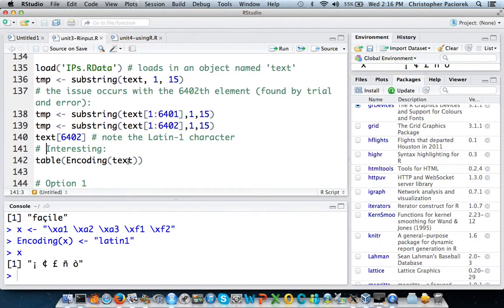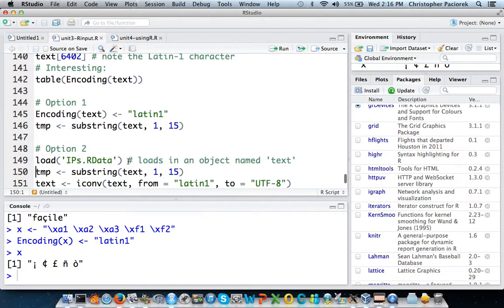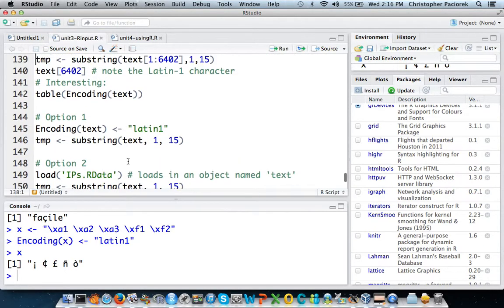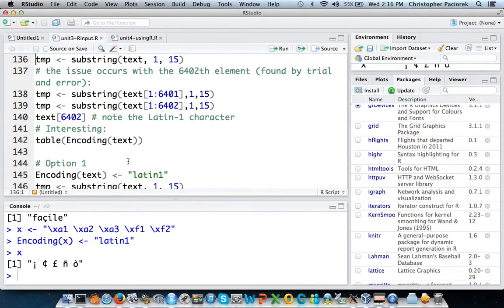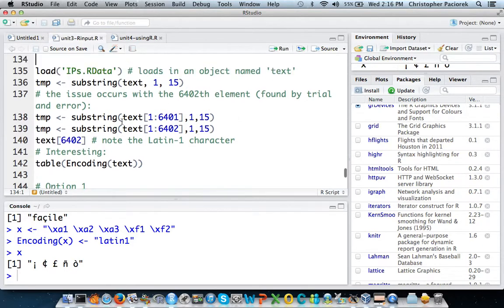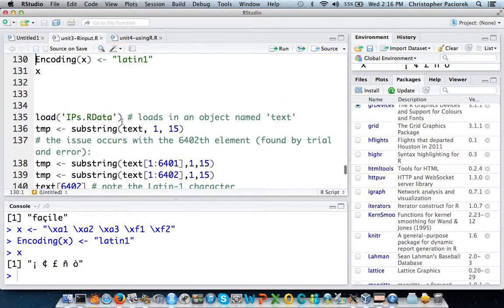And that happens in this data set ips.r data. So if you wanted to look at this a little bit more, you could run through this demonstration code and see an actual demonstration of a case from last year or 2 years ago when we ran into this and we had to do this conversion for a real set of data. So I think that's all I want to say about that. Are there any questions before I jump over to Unit 4?